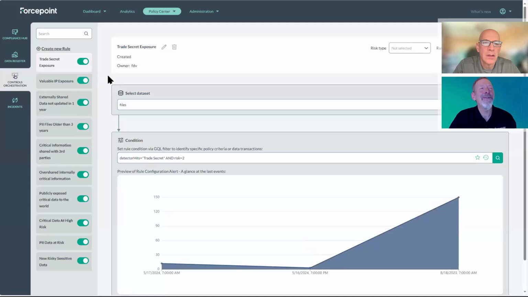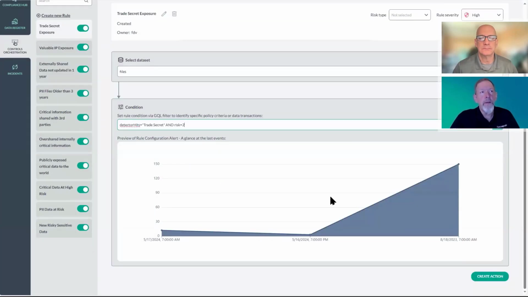So that's where you're teeing right up to the orchestration piece. So these obviously can all be customized. These are just some ones that we use from a demo perspective. So in this particular one, we're looking at trade secret exposure. You can select the different specific data source and then the condition. So this is that same query language that we're using in the enterprise search. Basically, I'm looking at detector hits equals trade secret and the risk level equals 2. And it's going to spit out a little bar graph of that. But what I can do is anything that's enabled here, that means that workflow will come into play when we find those matching conditions in subsequent searches.